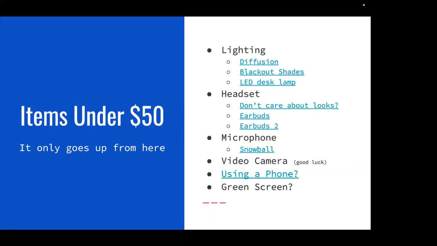This slide is items that are under $50 that you can buy to make your meeting experience better. Diffusion is essentially, if you have a sharp light source on your face, it'll create really harsh black lines, which may or may not be a look you're going for. Blackout shades will allow you to stop a window from sending in all its light if the window is in an inopportune location. And you can always just use an LED desk lamp to make sure that light is in front of you.